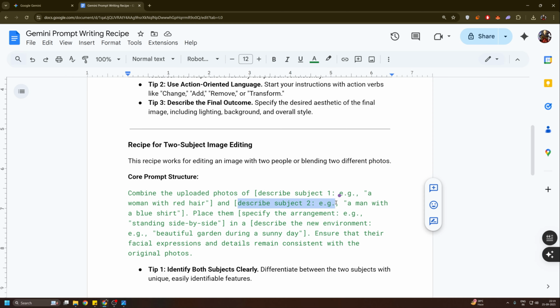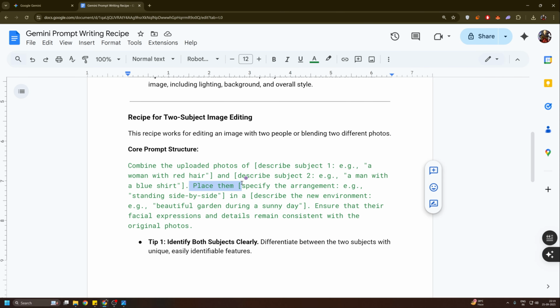You have to follow the same rule as you followed in the prompt recipe 1. Now place them. So how you want them to be? Like I have given the example standing side by side. If you want them to kiss, you can also generate an image of kissing each other. You can also give them like hugging each other gently, and you have to describe the environment. For example, beautiful garden during a sunny day. Finally, add that ensure that their facial expression and details remain consistent with the original photo.